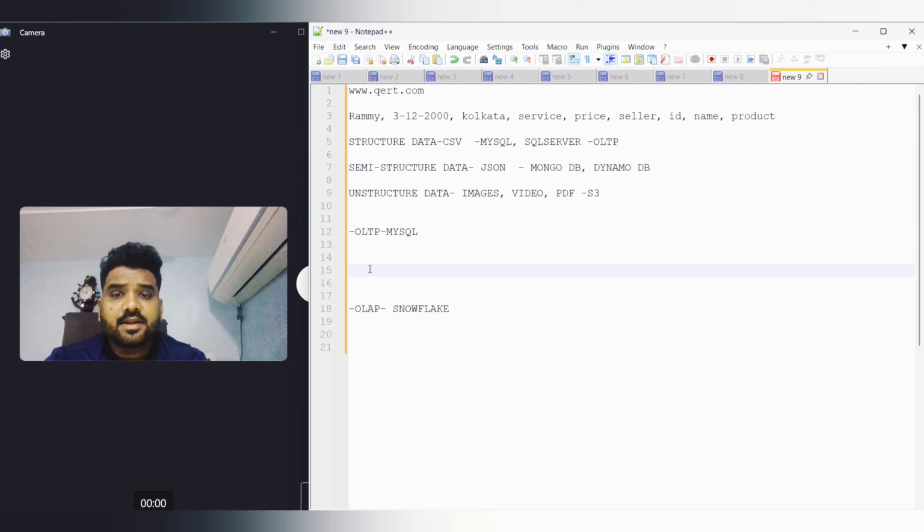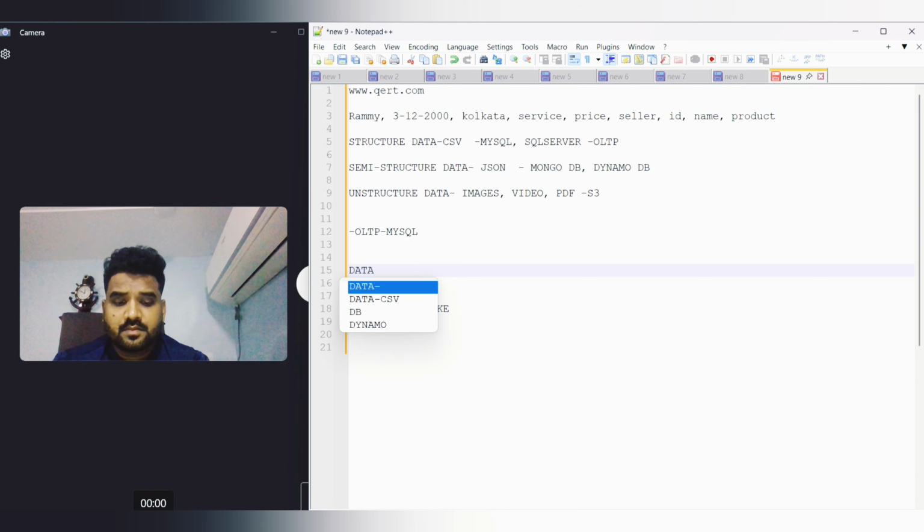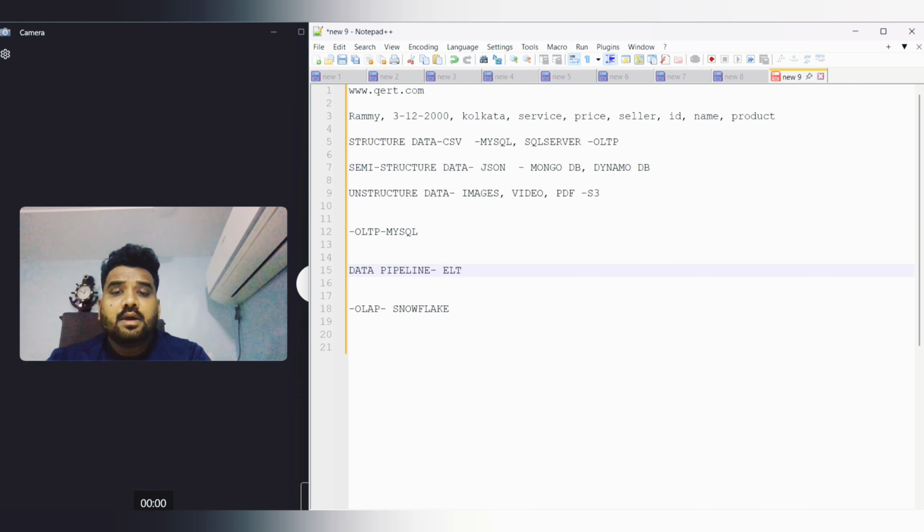How will you do that? You will prepare a data pipeline. You will use the ELT process. ELT process is extract the data, so we'll extract the data from this database, then load the data into this database. And as I informed you, the data is always messy, raw data. So we'll do the transformation on that raw data after it reaches here.